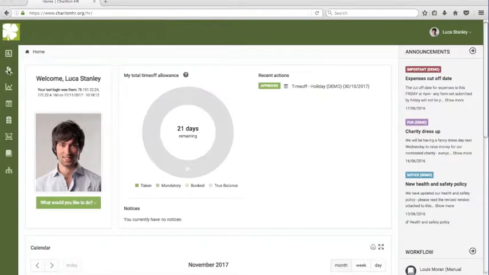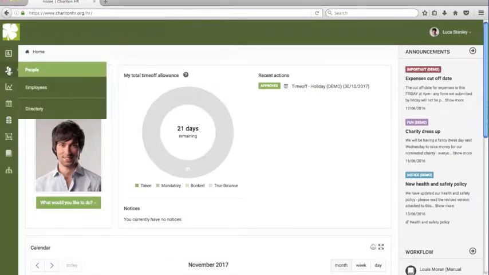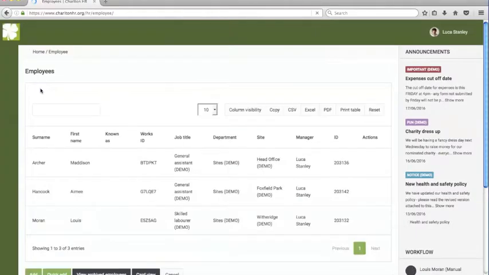If we click on the people icon on the left hand side and then select employees, we can see all the employees that are working directly for me. I have 3 employees and I'm going to choose one of them to look at in more detail. So we're going to choose Amy Hancock.